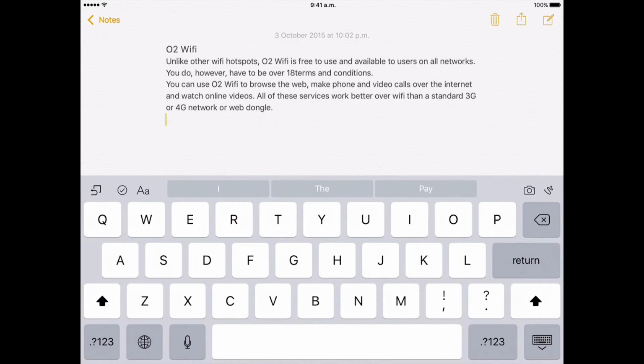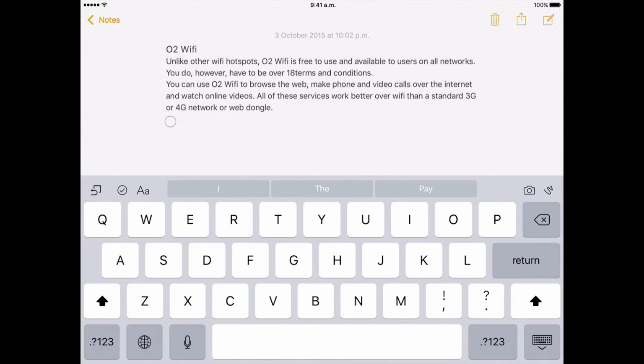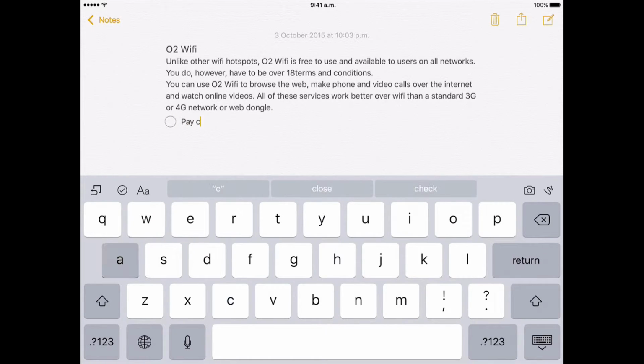now the next option that we've got, what looks like a little tick with a little circle around it, is basically a tick list where you can write a to-do list and then tick items off. So you put pay car loan, something like that.